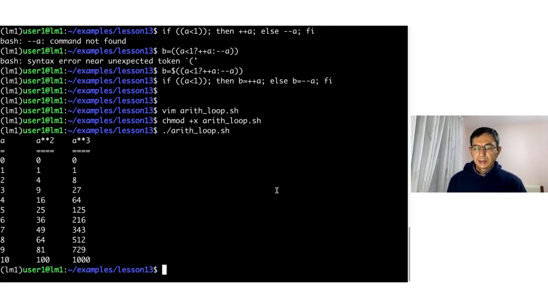And if we have to make some complex arithmetic calculations, then we can use the binary calculator, which is BC. BC is the binary calculator.